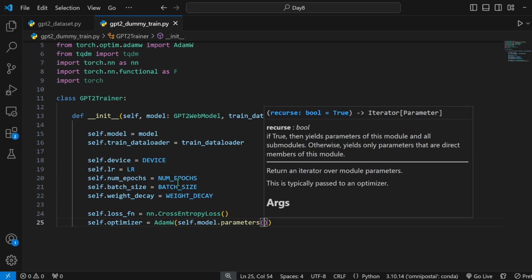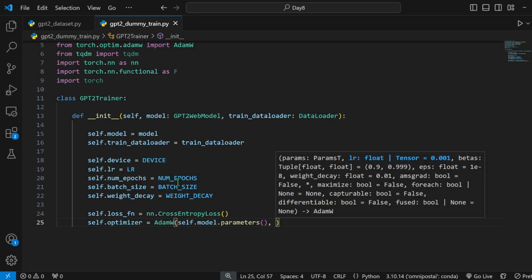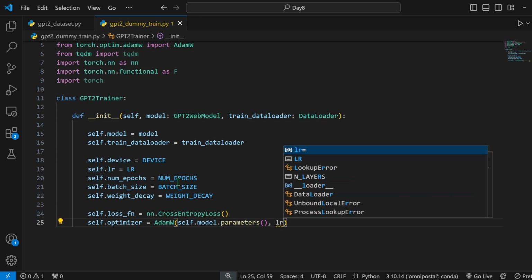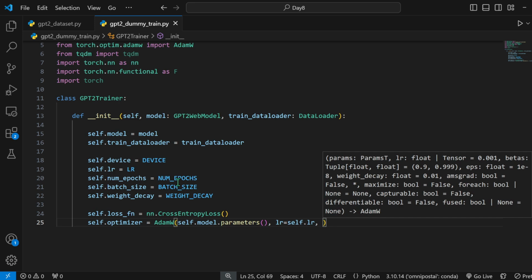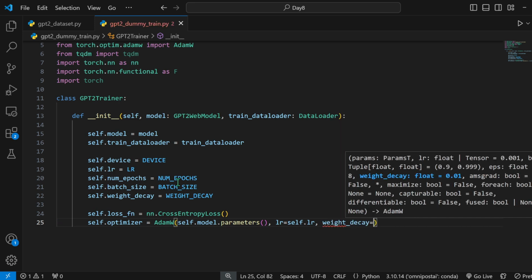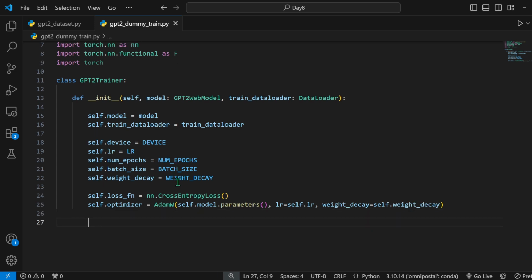Here you can see, right? The parameters completion is showing for me here. That is why I had those as typecasting. Okay, not typecasting, type identification. Let's put it that way. Self dot learning rate, and then we have weight decay, which is self dot weight decay. Okay, all of these values are provided.